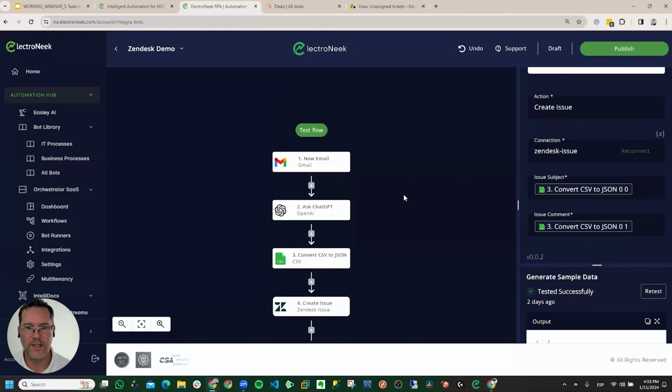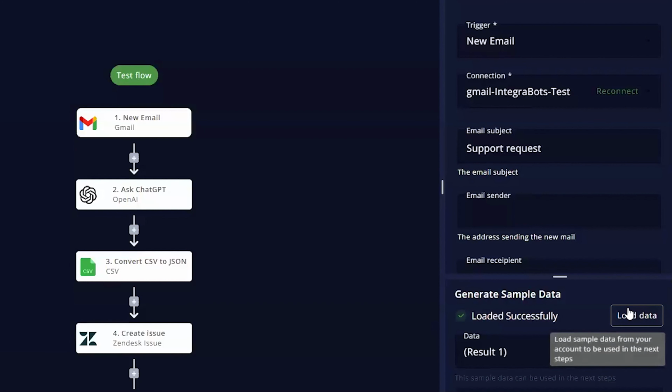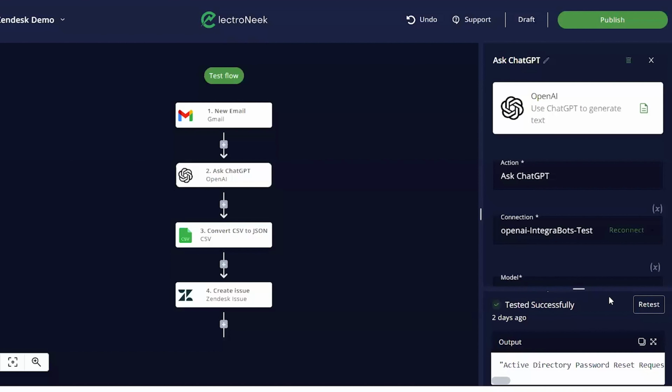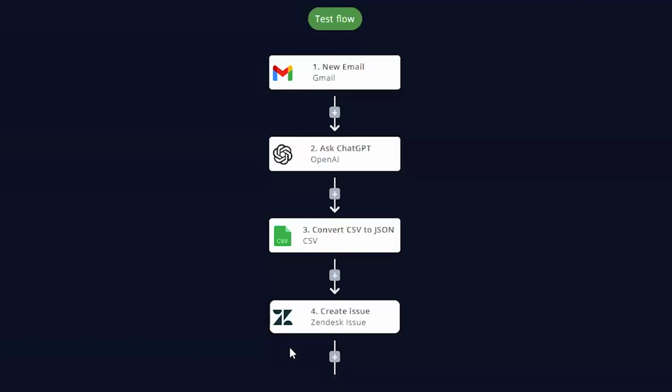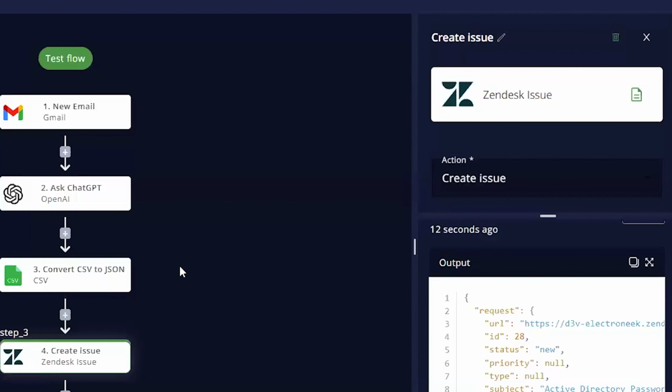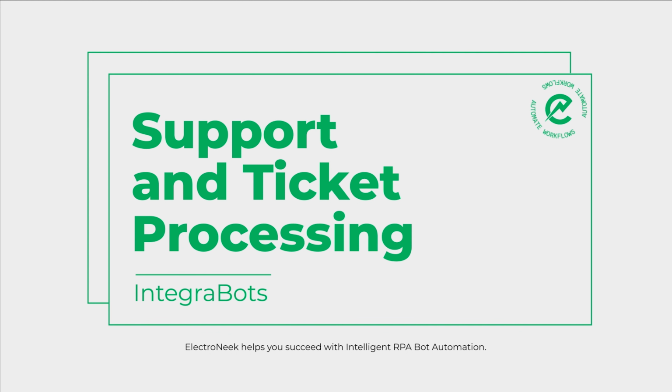Diego, let's give them the walkthrough, but show them using the IntegraBots feature on the ElectroNeek RPA platform, integrating Zendesk, OpenAI, Gmail, and a CSV file.